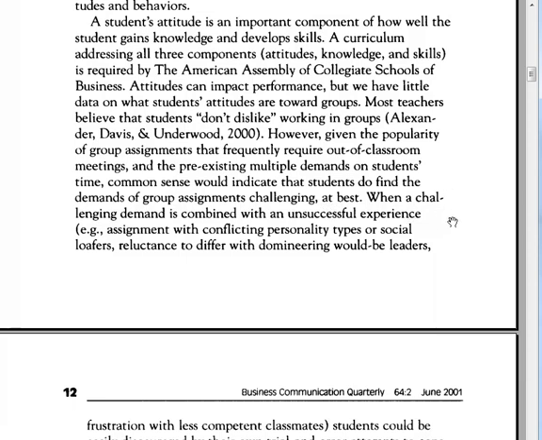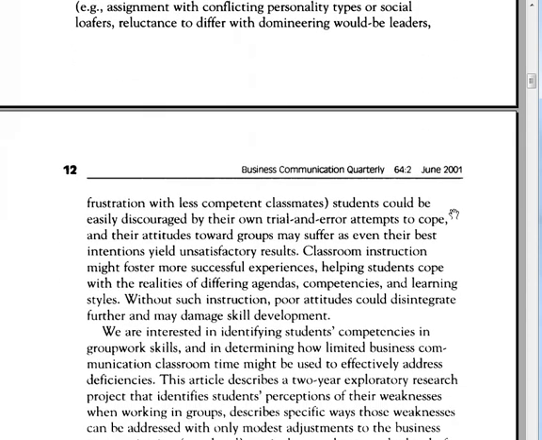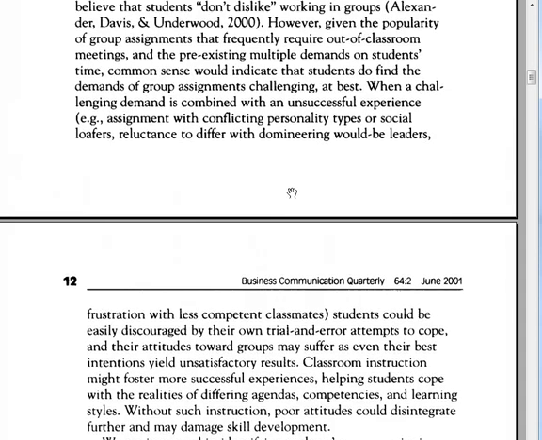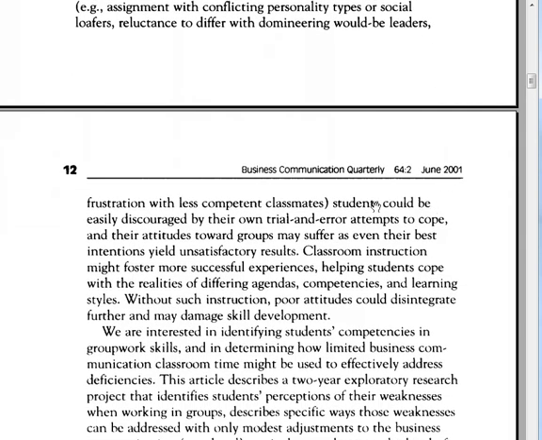And then we say when we combine challenges with an unsuccessful experience, we may get, and we've got many examples here of negative experiences, what we may get is that people are discouraged and their attitudes may suffer. So you get negative attitudes, actually what we don't want. What we find here is that we introduce new information at the end of a sentence. So what we say here is that common sense dictates that group assignments can be challenging. I end my sentence with challenging, and I take that idea up in the next sentence. When a challenging demand is combined with an unsuccessful experience, and then we've got a whole lot of examples, students could be discouraged.